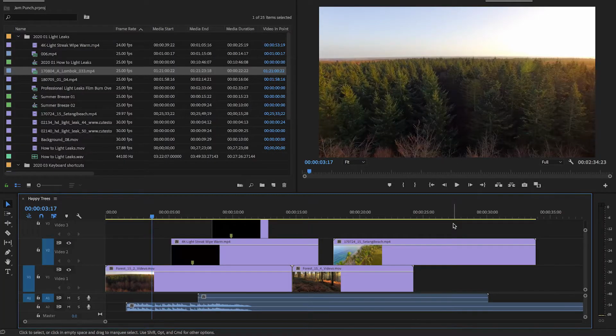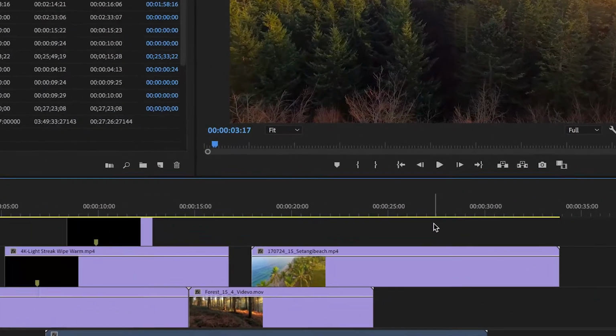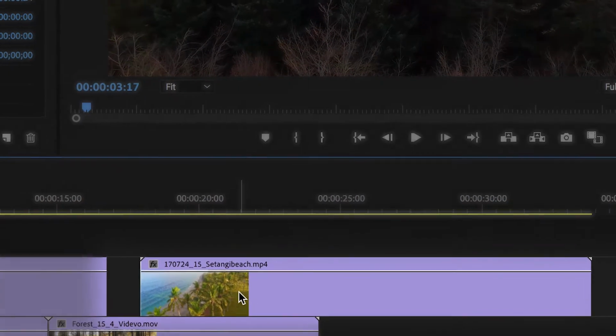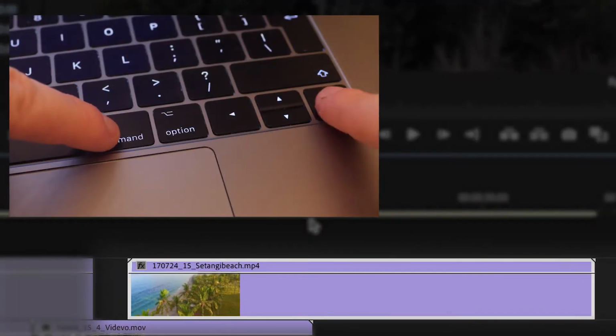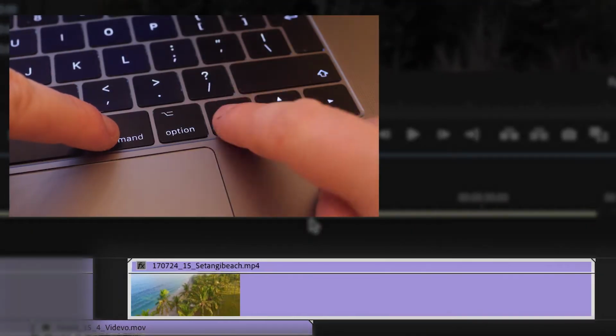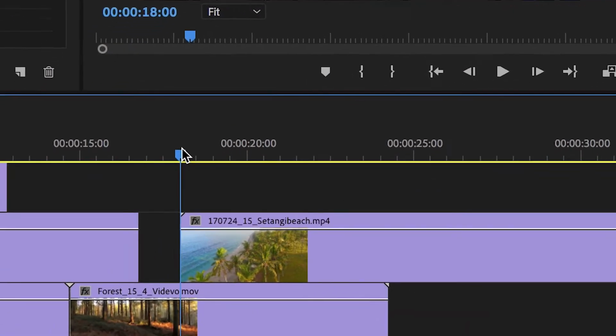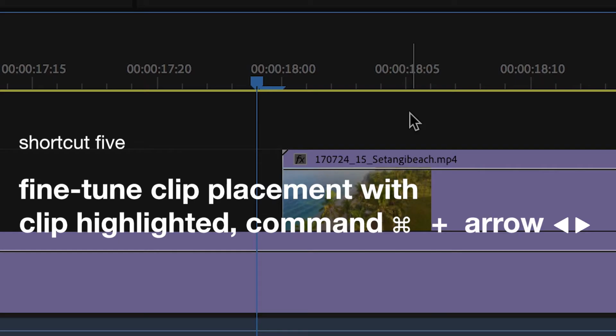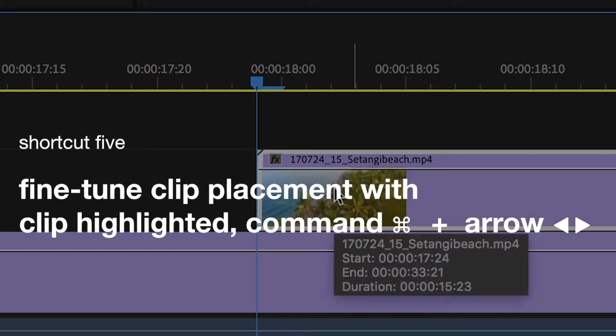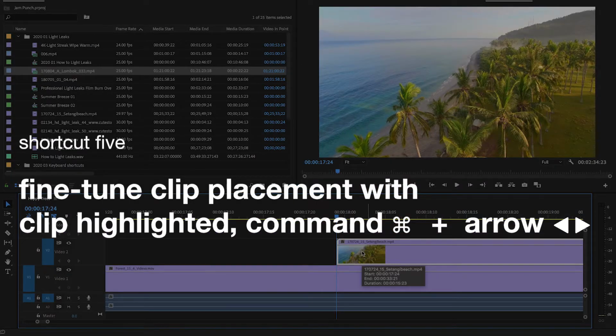So this next one is about fine-tuning the placement of your clip, okay, frame by frame accuracy. So click the clip, then Command and right or left. And this will go through 1 or 2 frames at a time, you see? This just saves you having to zoom right in like this, moving the playhead once and then going across. It just saves those clicks.